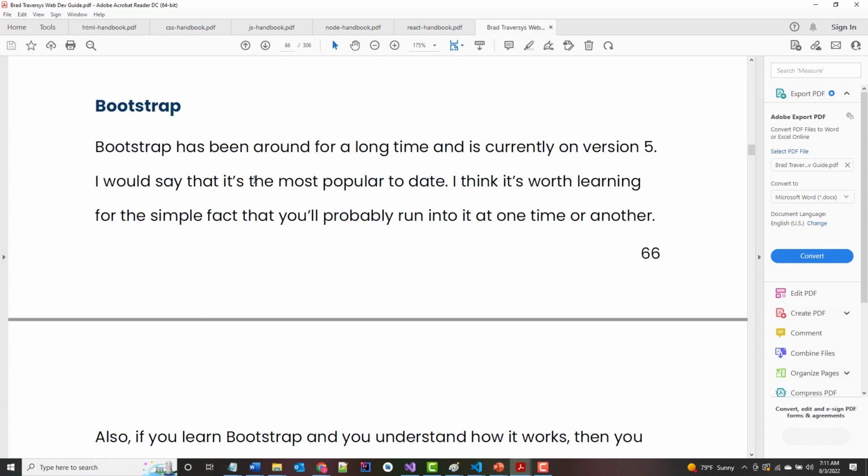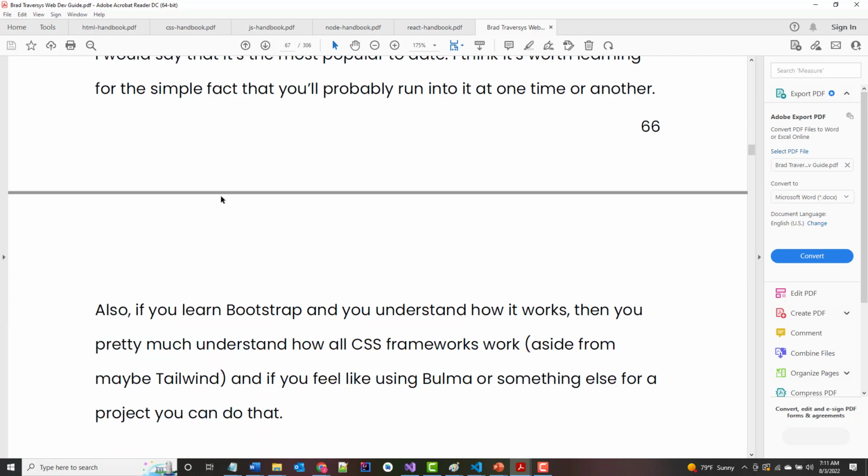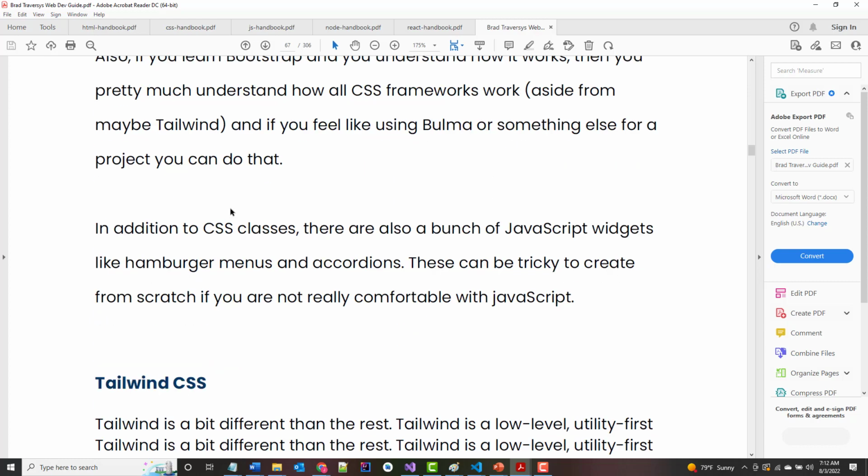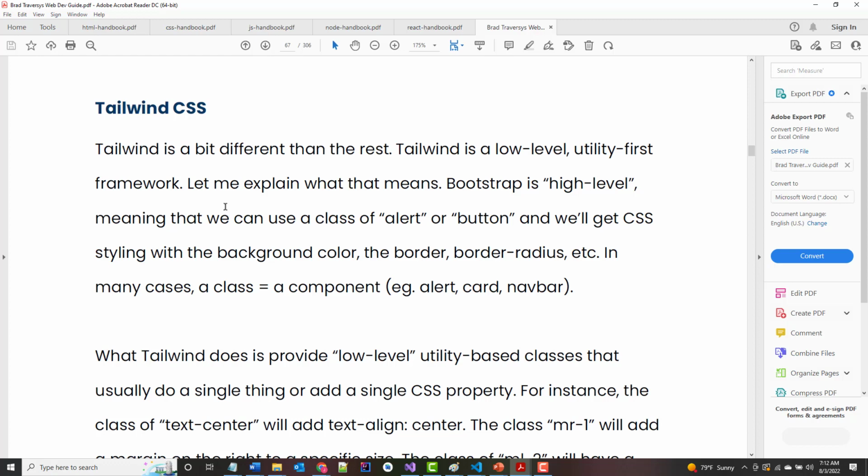Now, we've talked Bootstrap already, and Bootstrap, as it says, is currently on version 5. All right. It says, I think it's probably worth learning for the simple fact that you'll run into it at one time or another. Also, if you learn Bootstrap and understand how it works, you pretty much can understand any type of framework, aside, as it says, from maybe Tailwind, which is done differently. So Tailwind is a bit different from the rest. It's low level. So you almost, for lack of better wordage, are doing programming here.